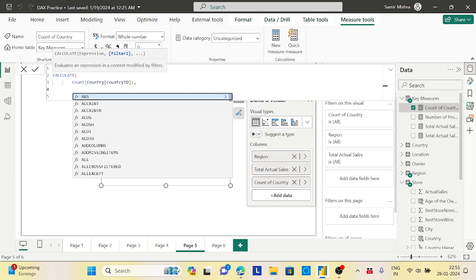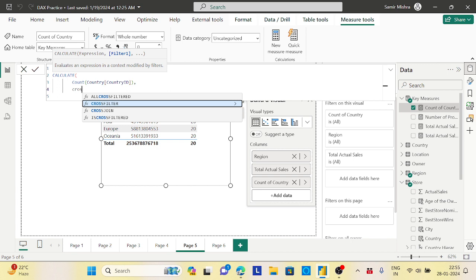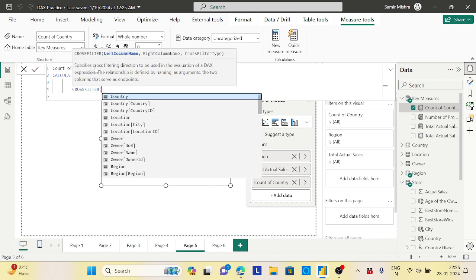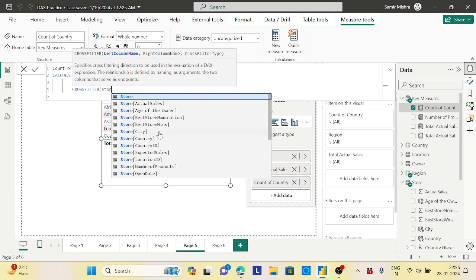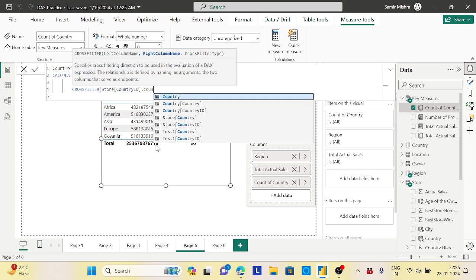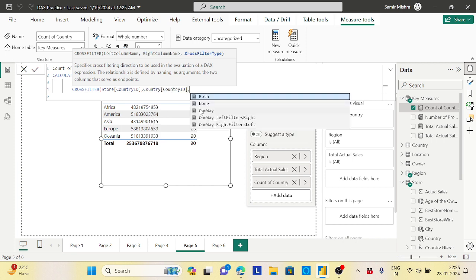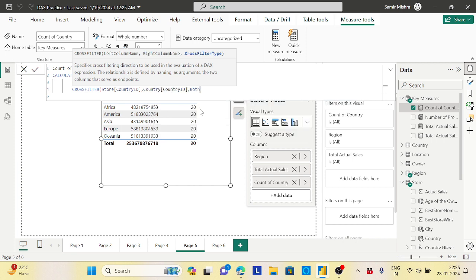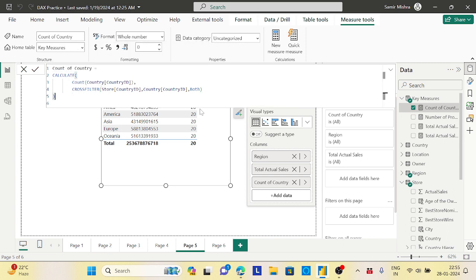How I did it in the model, for this I will use the CROSSFILTER function. It changes the direction of a relationship between particular tables. What is set in the model, we can change in a particular measure. So I will take my store country ID, which is my join or relationship condition, and in this case I will say both. It is the same as before, but a significant improvement, because I am making the change for this measure only.